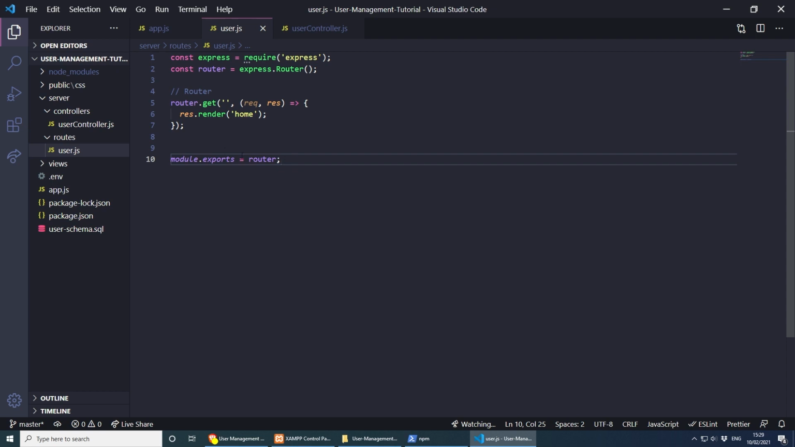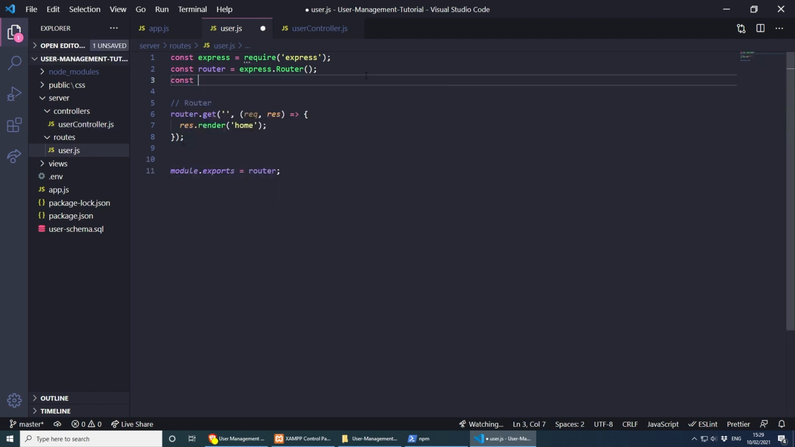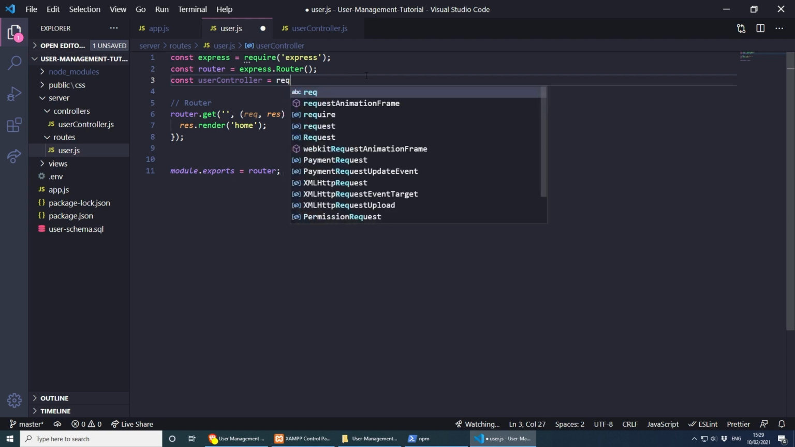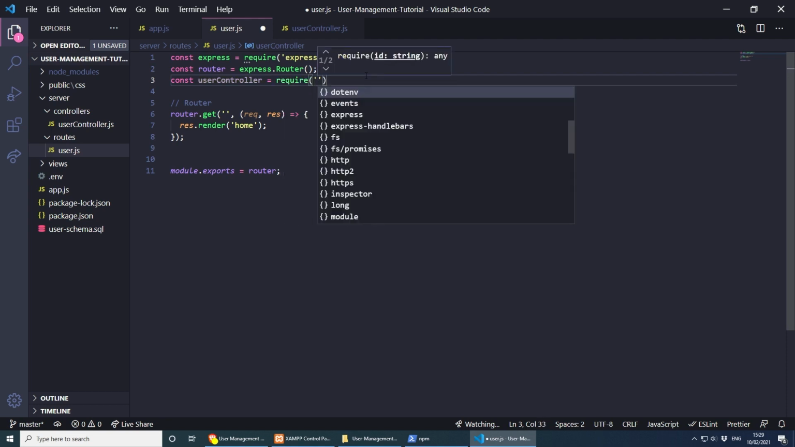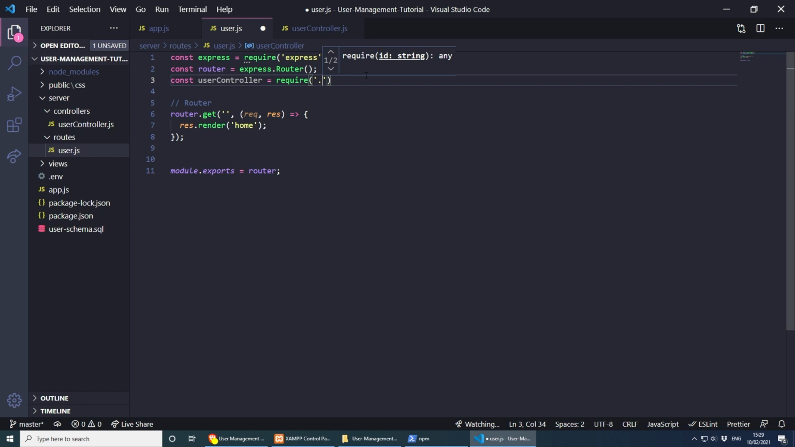But we also want to separate our router logic into the controllers. To do this, let's include our first controller, and only one, which will be the user controller. So let's do const, and maybe we can give it a name of userController equals, and then we need to require the path to this user controller. So that would be dot, once going back. Is that one going back? I think so.